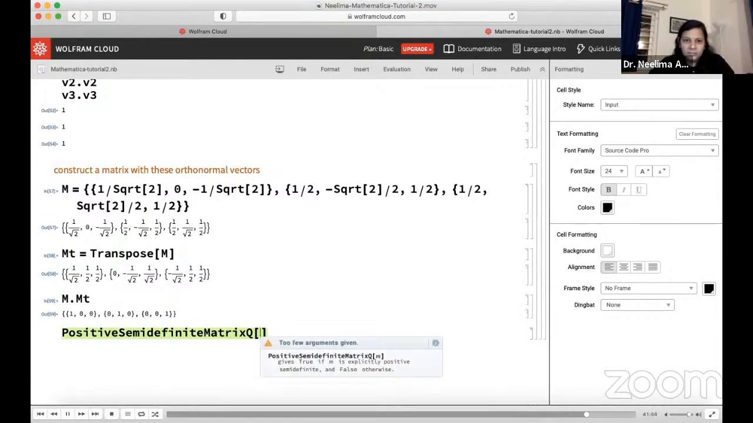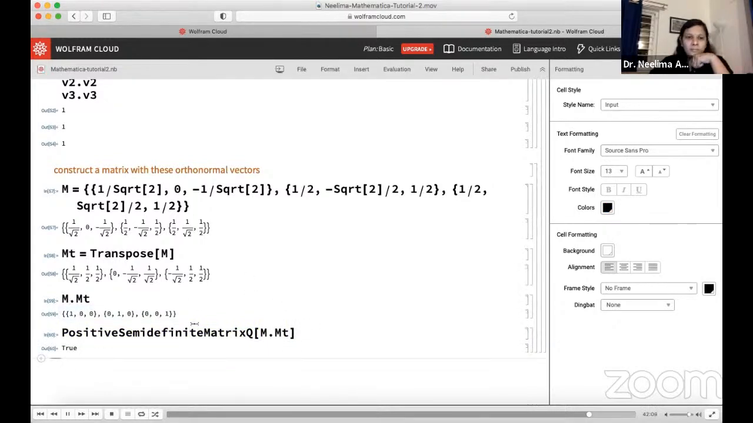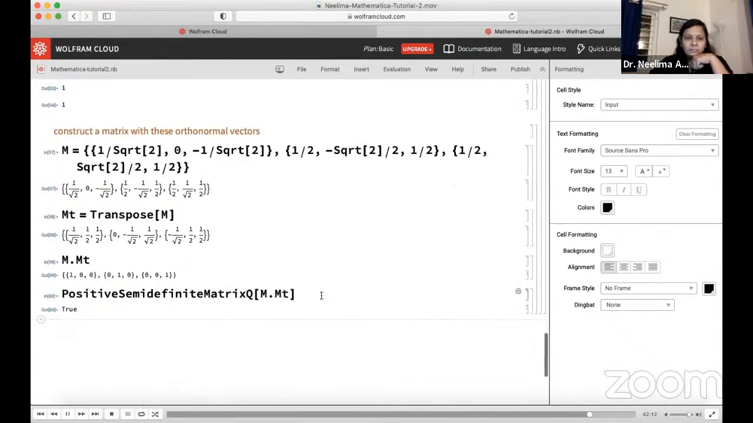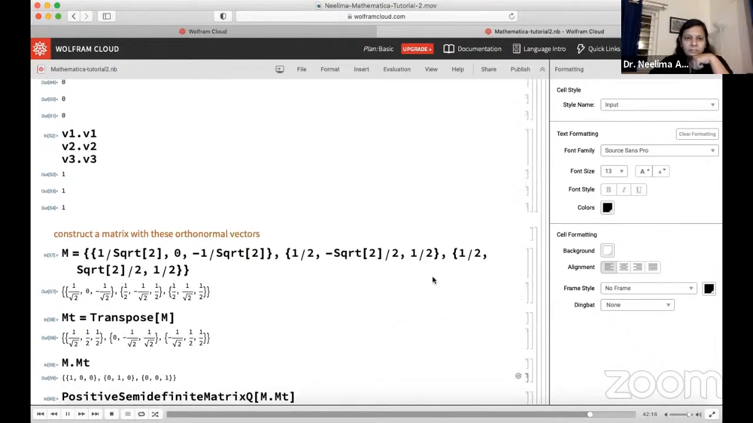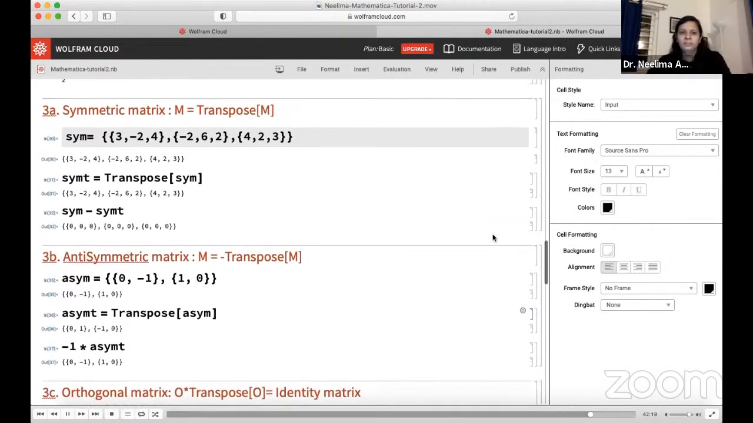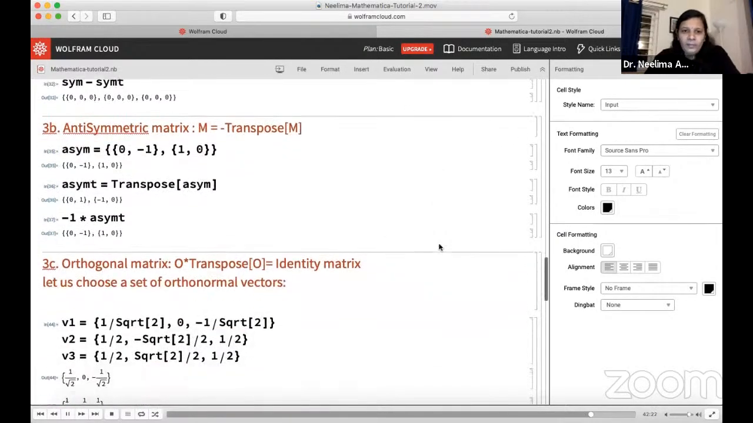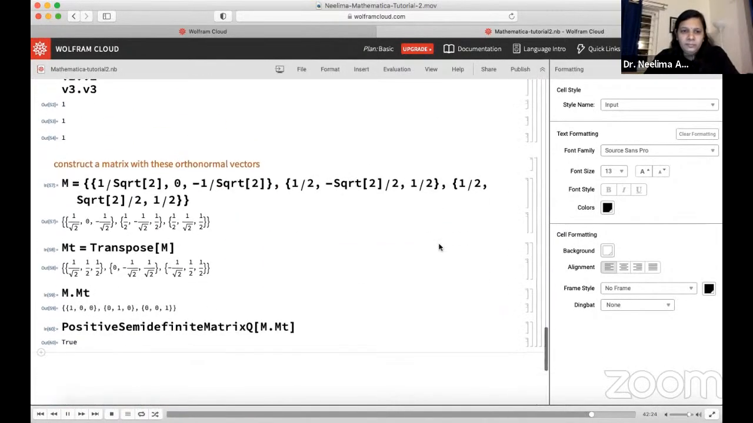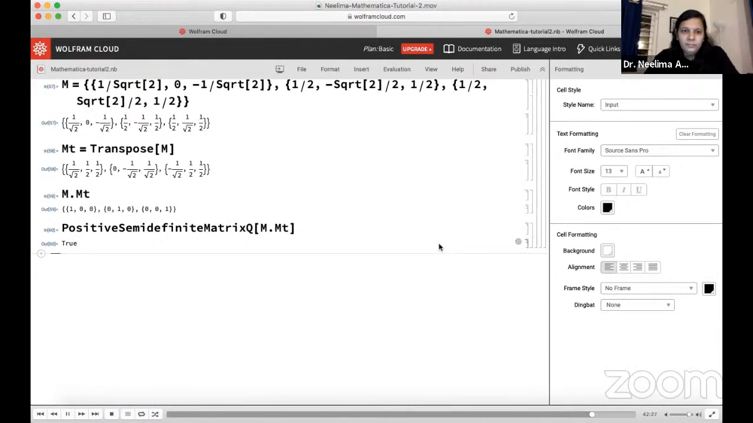For example, here I take M dot MT. Basically this M dot MT is an identity matrix. True, that's what I expect, that my identity matrix is a positive definite matrix. And this you can check for any matrix. So this was all about how you can check different kinds of matrices in Mathematica: symmetric, antisymmetric, orthogonal, and positive definite matrix. And similarly you can keep on playing.